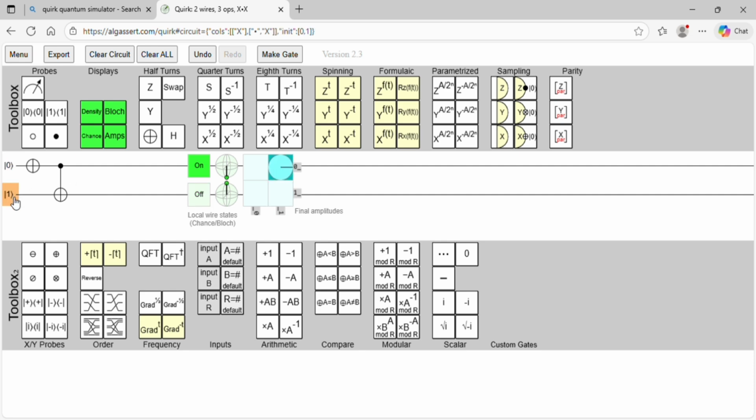Next, 0, 1. So here the control is 0, so no changes will take place. You will get the same 0, 1. And you can check the amplitude display also. Near 1, 0 it shows the circle. Next, 1, 0. When the X gate acts on the 1, the output will be 0. So the control is 0. When the control is 0, no changes will take place here. So you will get the same 0, 0. The Bloch sphere also shows 0, 0. In the amplitude display you can check 0, 0. Near 0, 0 it shows the value.